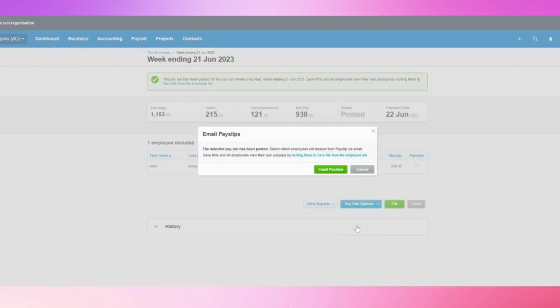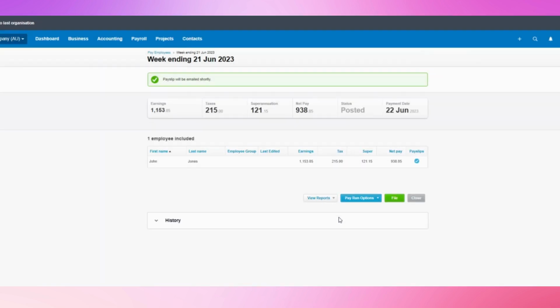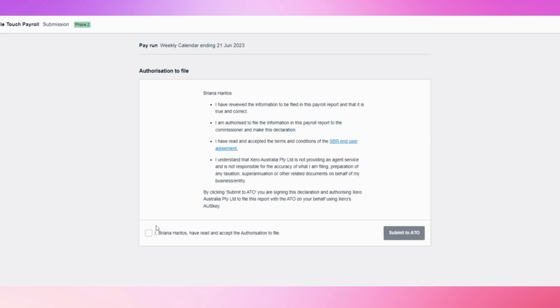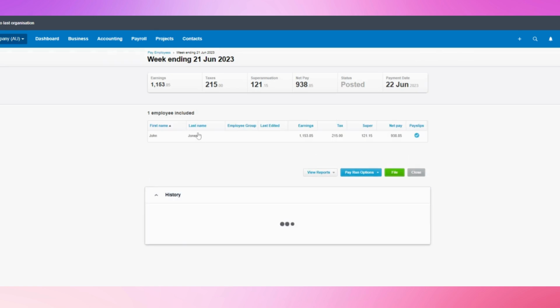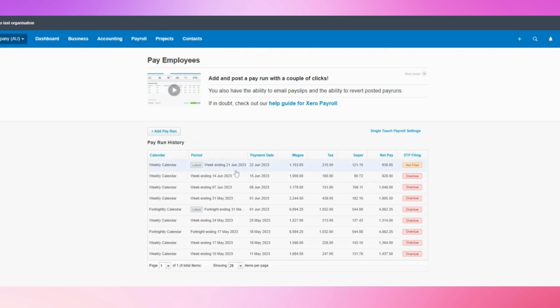Email pay slips. And if he's got access to the Xero Me, he can view it himself as well. And then we would file it to the ATO. Select that and submit. And that is your payroll complete. That is how quick it is once you have it automated and set up their pay template. So obviously that's not filed, but that is his little pay run for the week done.